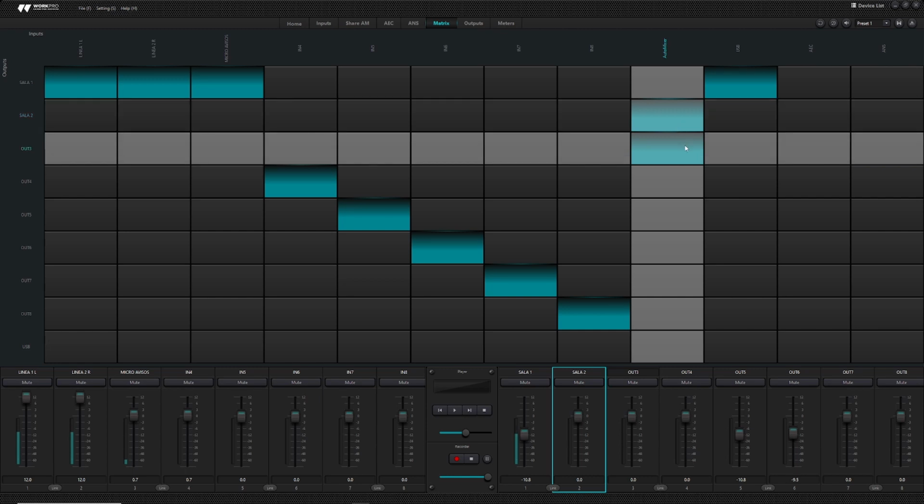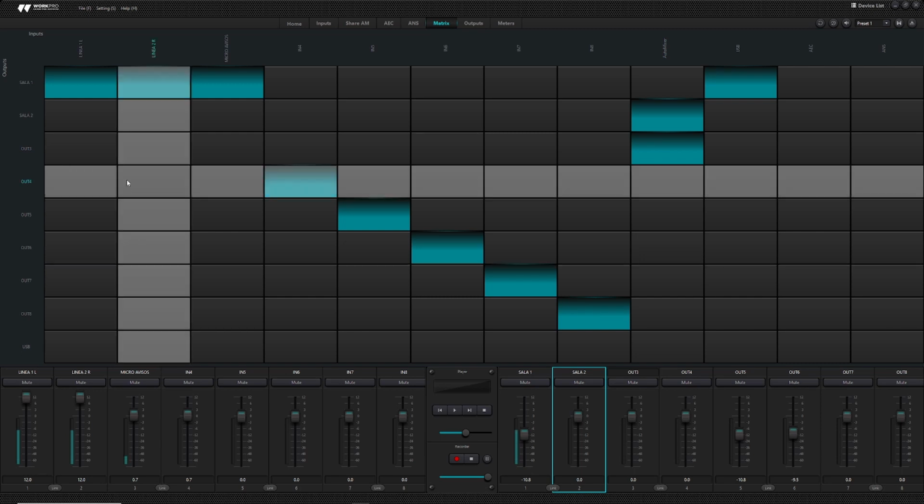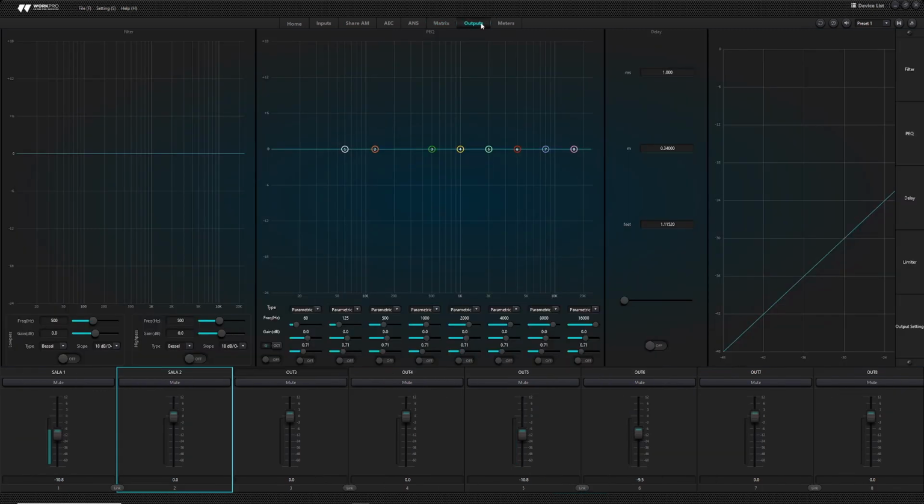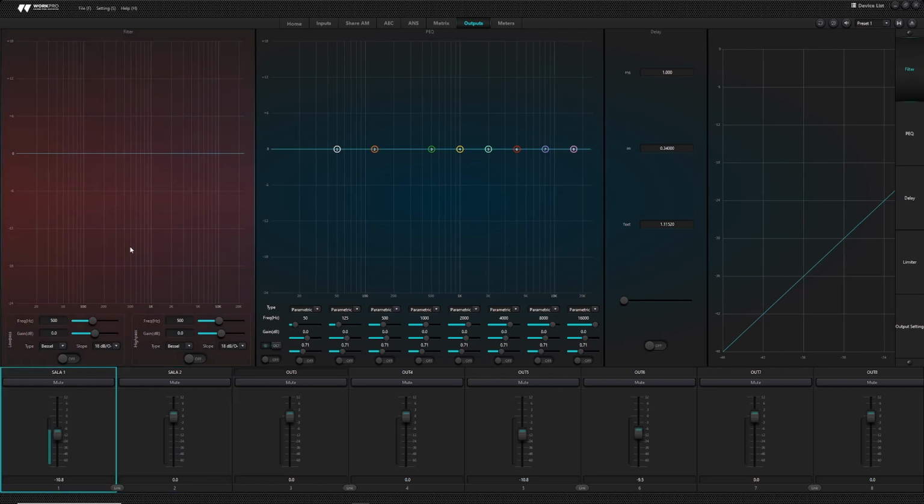In this case, we'll send it to 2 and 3. Let's look at the configuration of the output channels. We go to the upper bar and select Outputs. We see that we have the channels named Room 1, Room 2. It operates very similarly to the input channels. We have filters, equalization, delay, and a limiter.